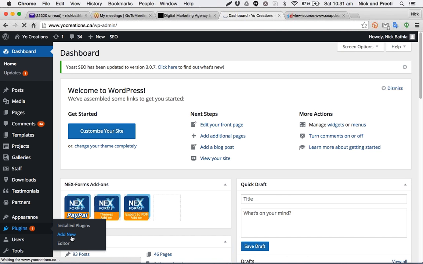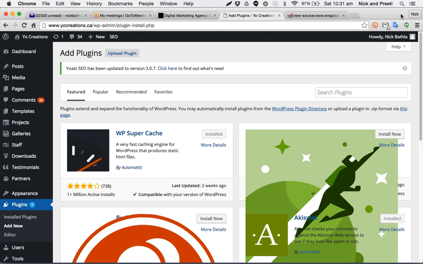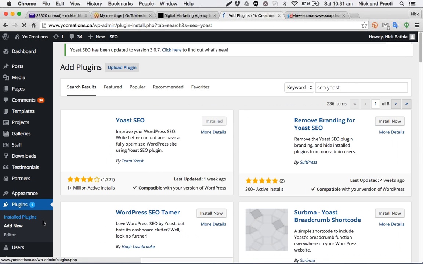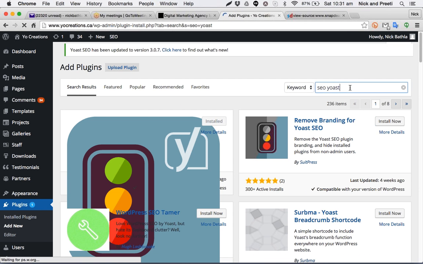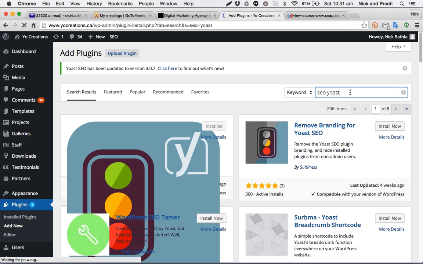When you click on add new plugin for a WordPress based website, there is this world renowned plugin which all the SEO professionals really recommend and are quite a fan of. That is called Yoast SEO. I repeat that, that's what I have written in the search bar. After clicking on plugins and then add new, I went to the search bar and typed in Yoast SEO.